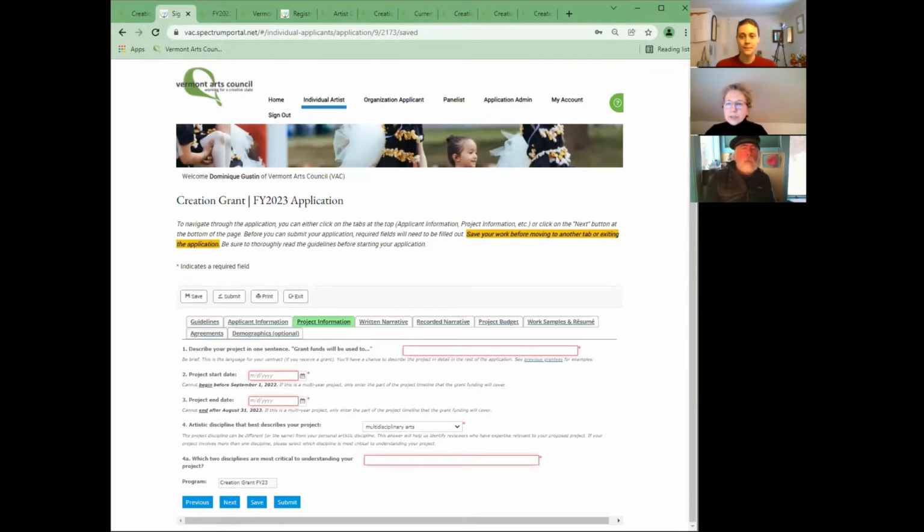You're going to enter your project start date here, and your project must begin after September 1st, 2022. But if this is a multi-year project, as some projects are, you're only going to enter the part of the project timeline that the grant funding is going to cover if received. And then the project end date, this is the part of the project supported with grant funding. It needs to be completed no later than August 31st, 2023.